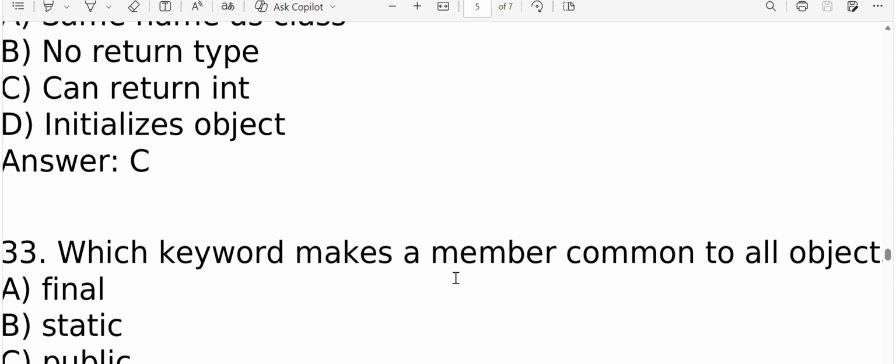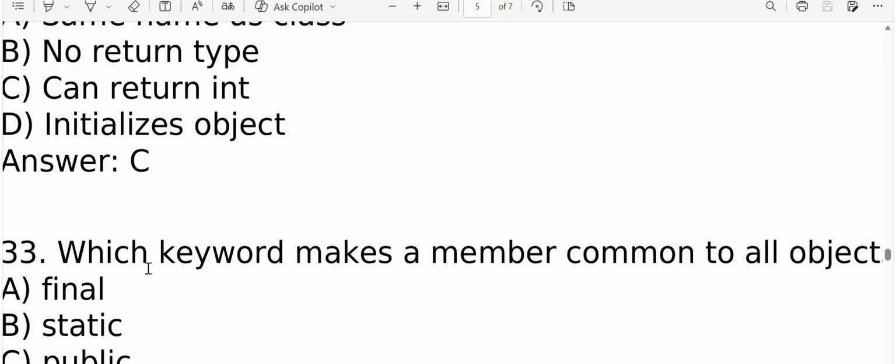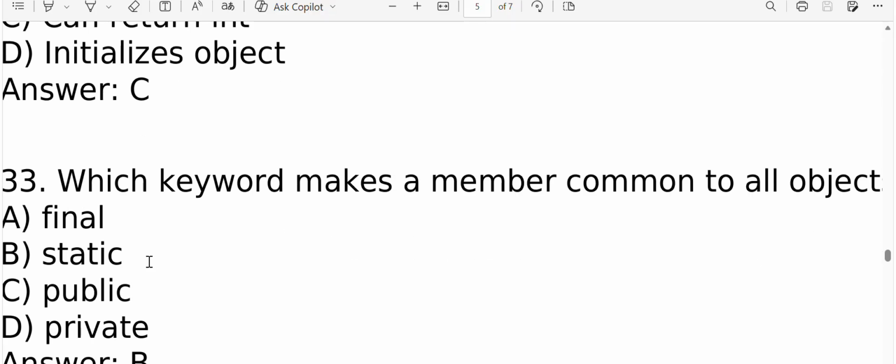Which keyword makes a member common to all objects? Options are final, static, public, private. So the correct answer is static.